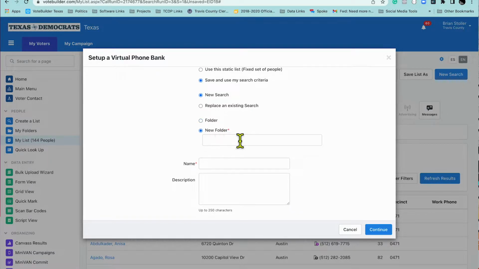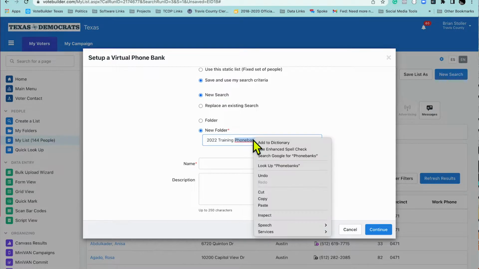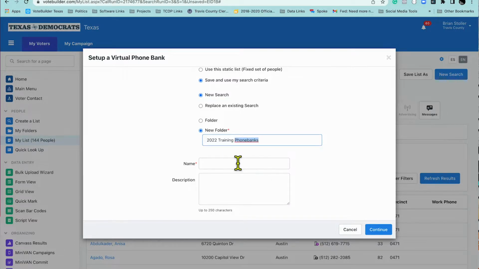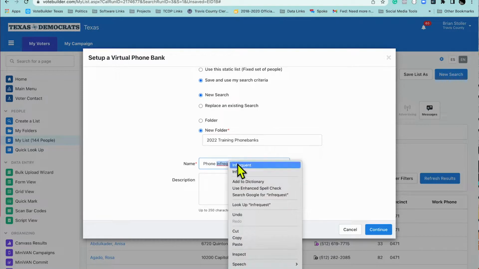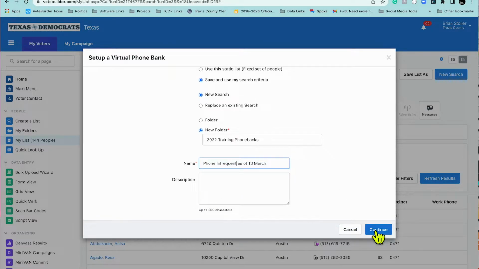It's going to ask me to create a folder or select a folder. Remember, I always recommend naming folders after the election cycle and the products they will contain. So save your lists in list folders, save your phone banks in phone bank folders, save your block walks in block walk folders. Infrequent voters as of 13 March. Based on this set of voter targets, we are going to save it.